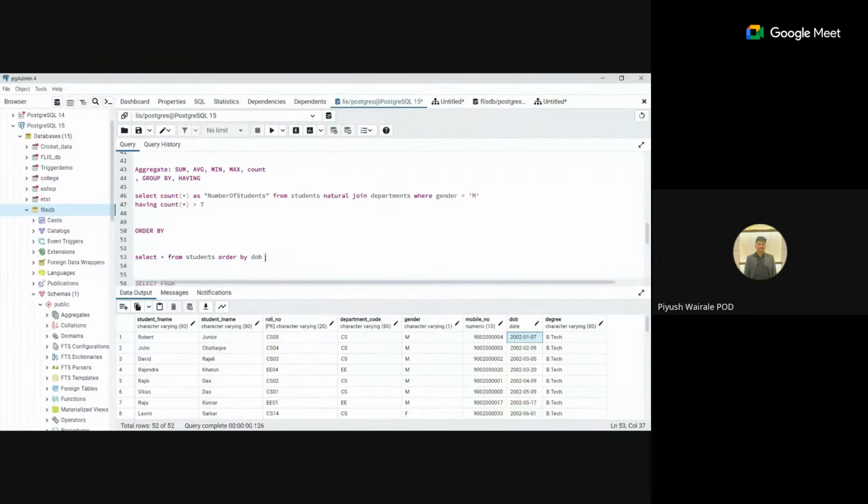But if you want descending order, you can simply put DESC. So you can see the output in descending order we got. That's simply a use of the order by clause here, right? That's it.